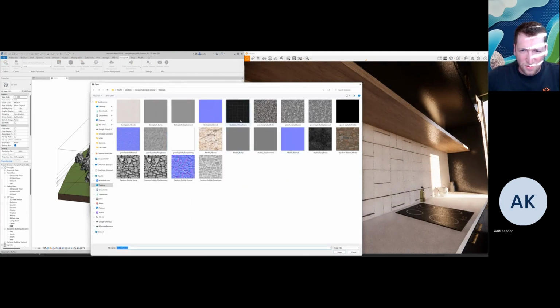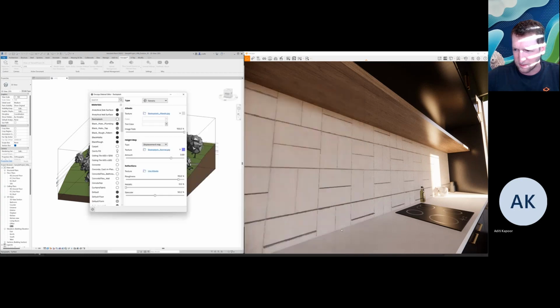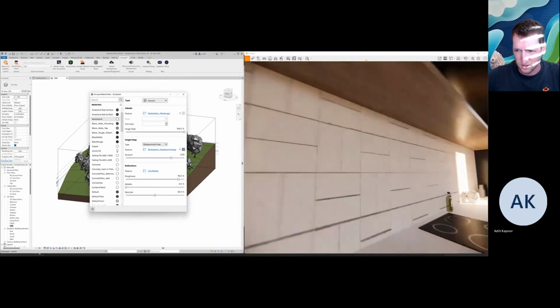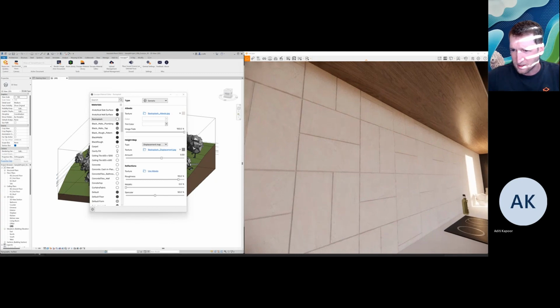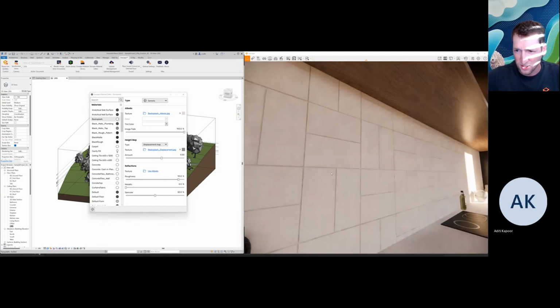Here we go. So we'll load in the displacement map. And we'll start to see the nice detail. Oh, and we can back that down. So we'll say, again, we'll put that at like a 0.5. Yep. So we can really see those lines and everything.